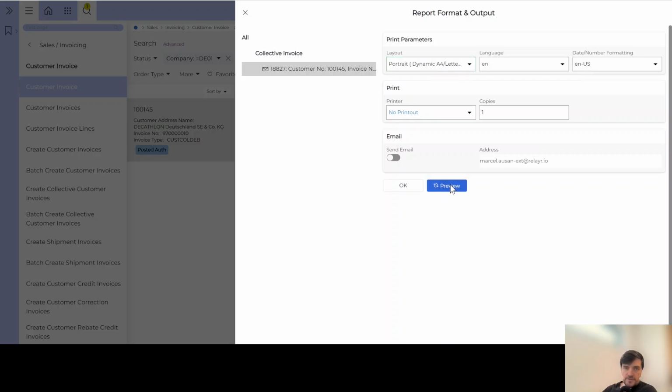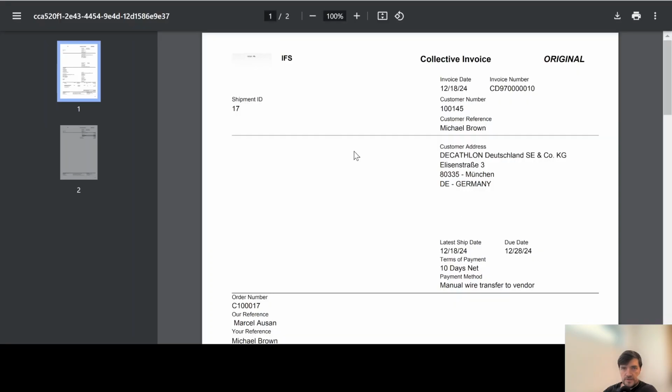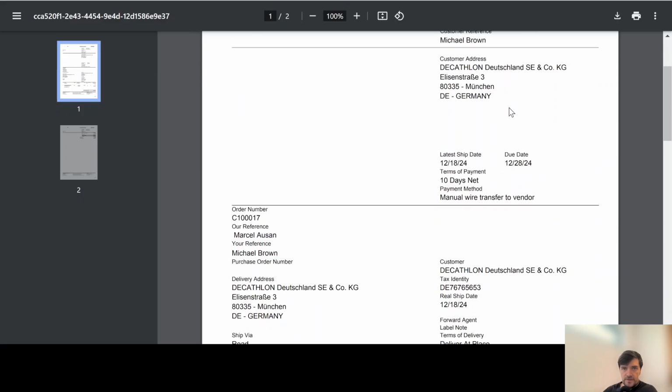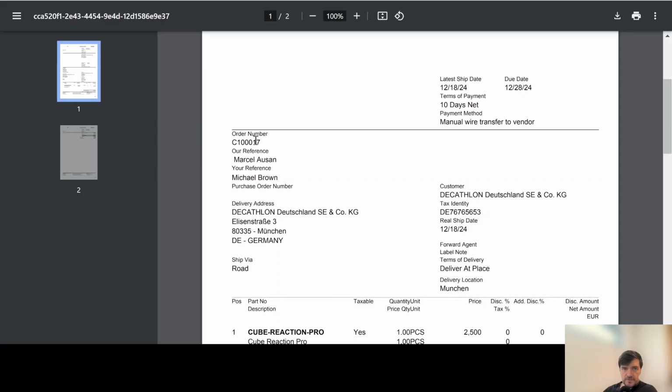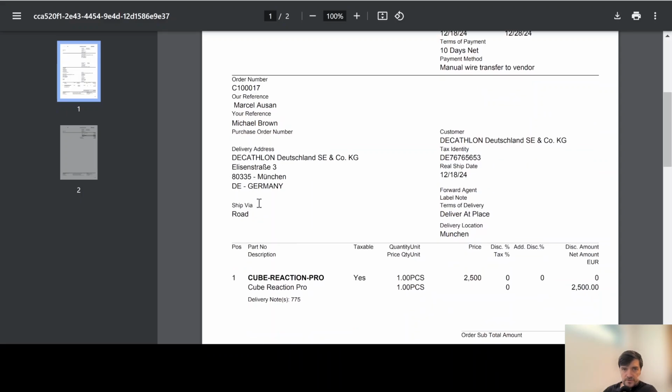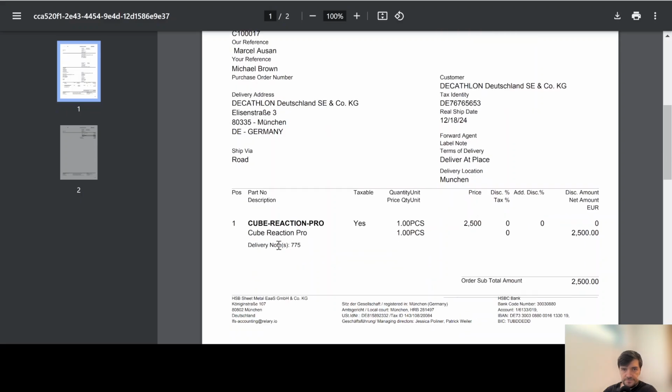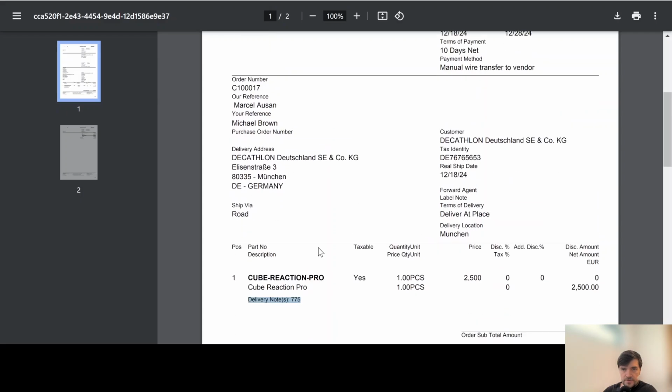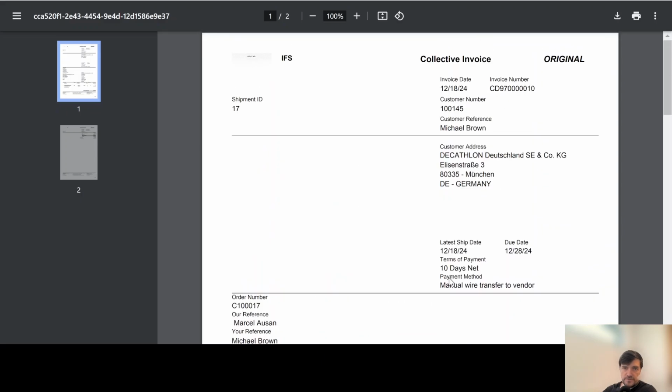Preview, and now let's see the PDF, how it looks. So now the PDF is created, it's downloaded, and now we can see it, and we can see it's a collective invoice, and it has all the details related to the order number and also to the delivery. So this is what we care about.